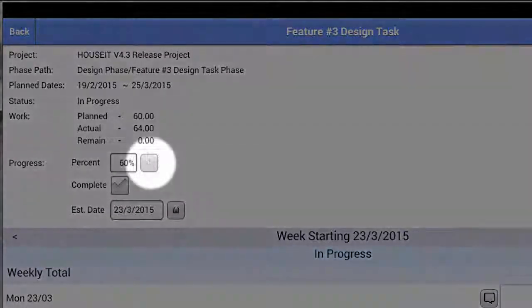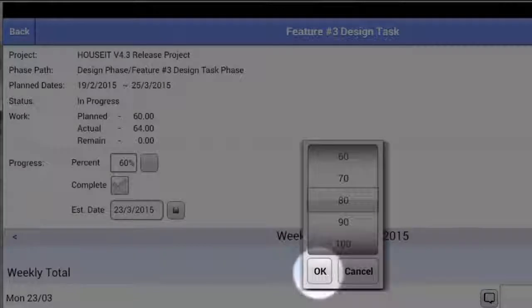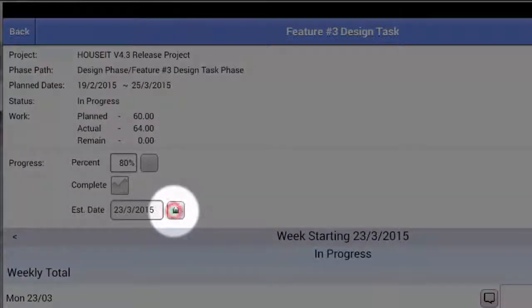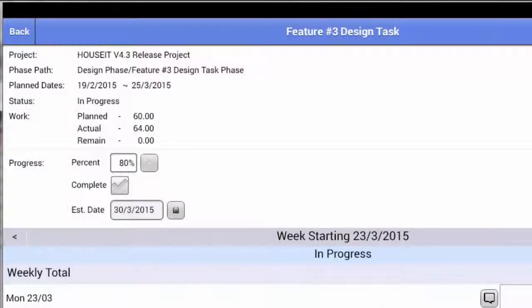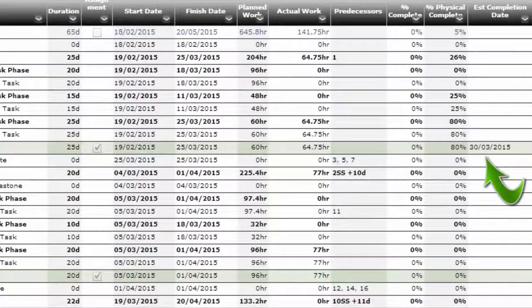She can then tap on the % progress button and set the percentage completion using the thumb wheel, or if the task was completed, she could indicate this by tapping the tick box. If she feels that the task will be completed before or after the planned finish date, she can tap on estimated completion date and record the date she expects to finish. Remember though, that timesheet estimated completion dates don't alter a project's schedule, but do provide information to the project manager.